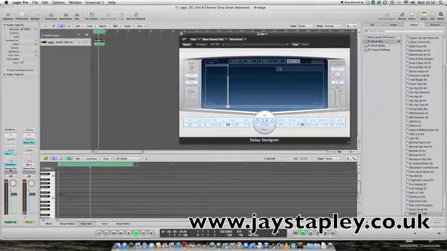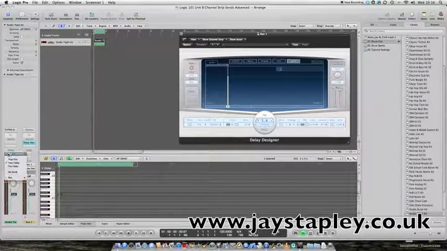Okay, now if I click and hold on the send, I see I've got some options: post pan, post fader and pre fader. The difference between post and pre is simple but important. At the moment I've got this set to post fader. This means that if I pull down the volume fader for the original signal, the amount that gets sent to the delay will also be reduced by the same amount. So the relationship between the original signal and the delay will stay the same.